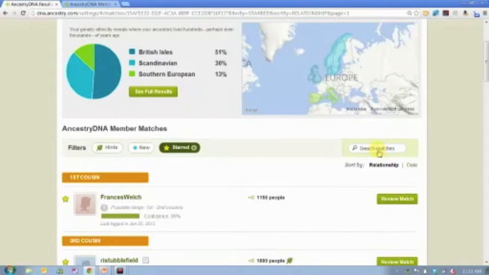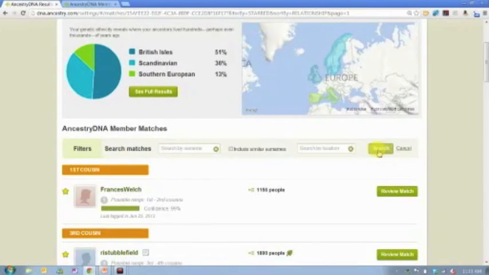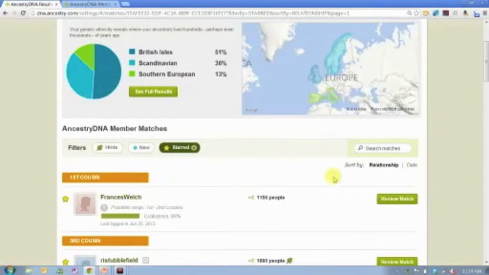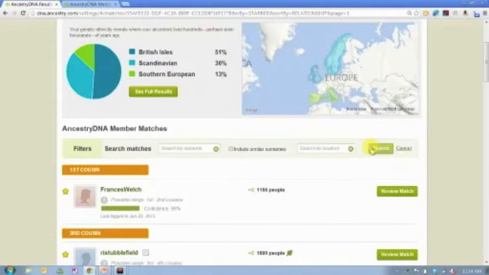And you can click on search matches, and it's going to open up search criteria for you. So this has become kind of like a slider bar here. So I just click on either filters or search matches, and it just opens and closes that, right? Mm-hmm. Okay. So you have two options. You can search by surname, or you can search by location, or both.